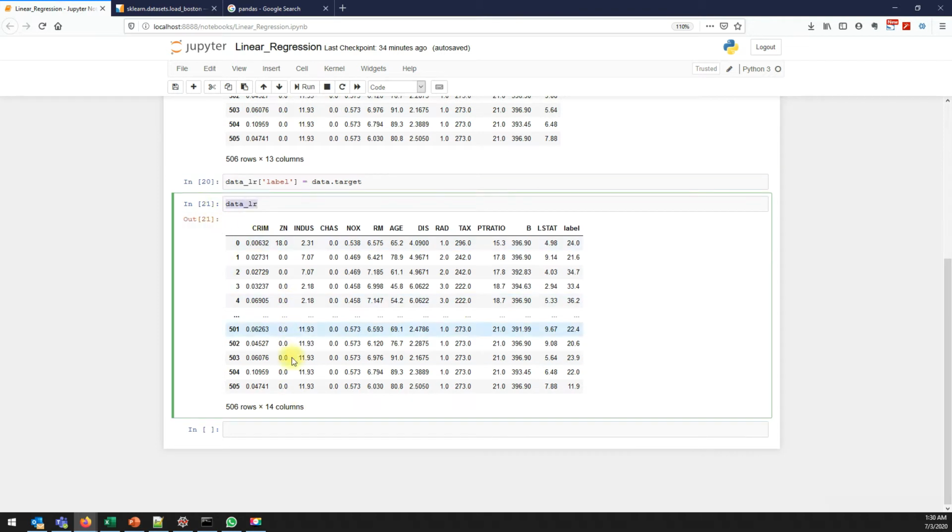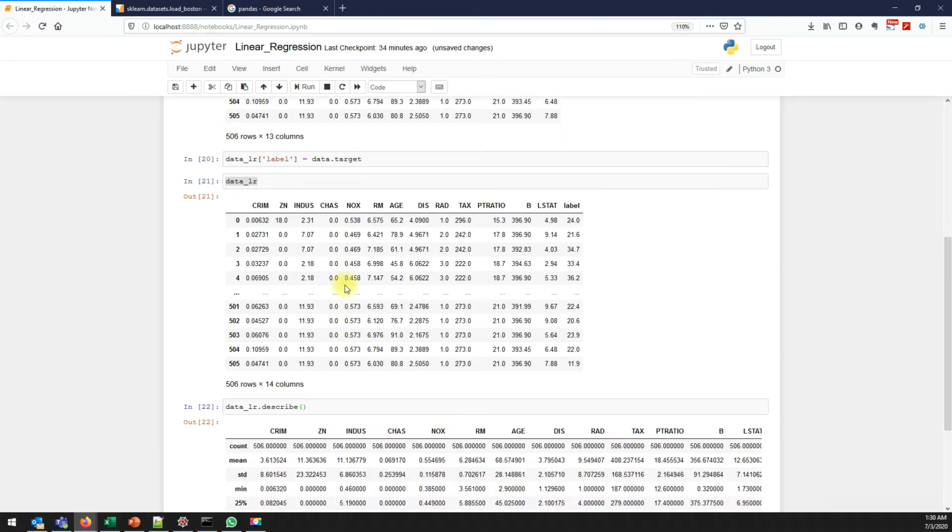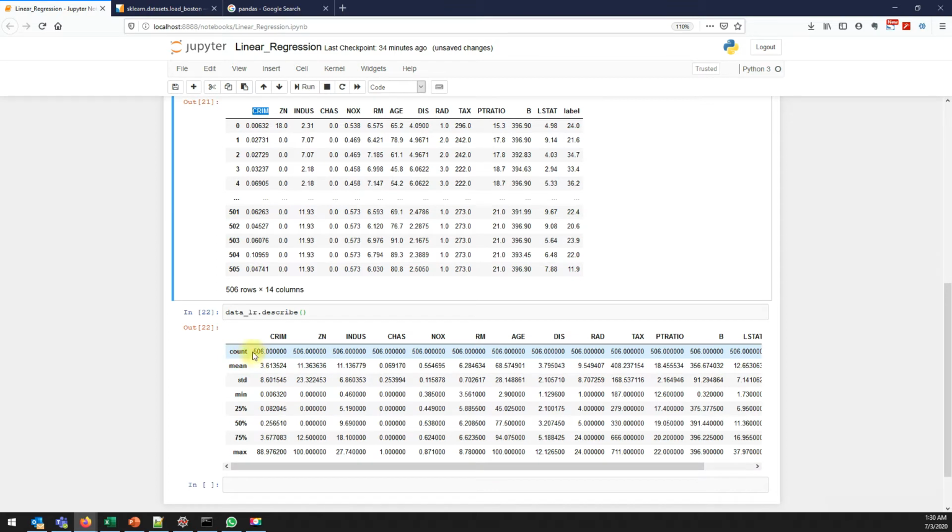Now we'll try to understand this data. We have a very nice function called describe in pandas. It will describe each and every column, right? It will tell you the count of the records available in each column and the mean of each column. So the mean of the crime is 3.6 and the mean of Zn is 11, and the standard deviation of each column, the minimum value, and the maximum value.